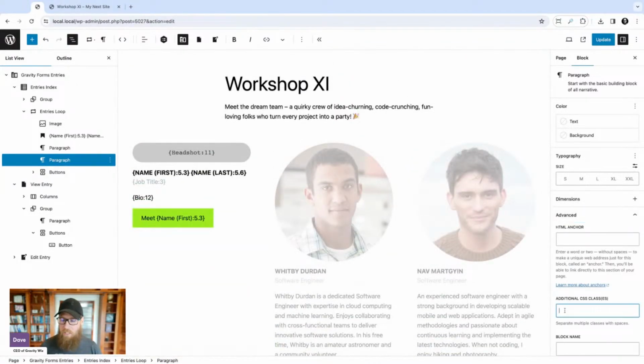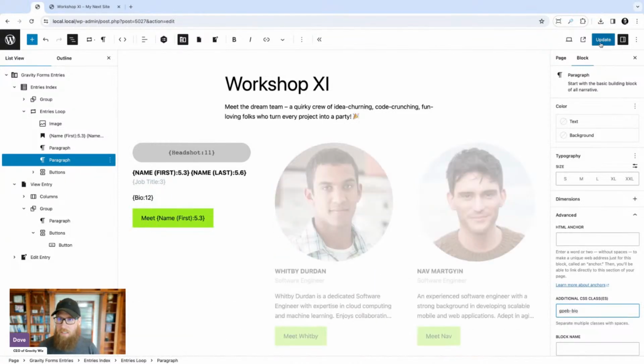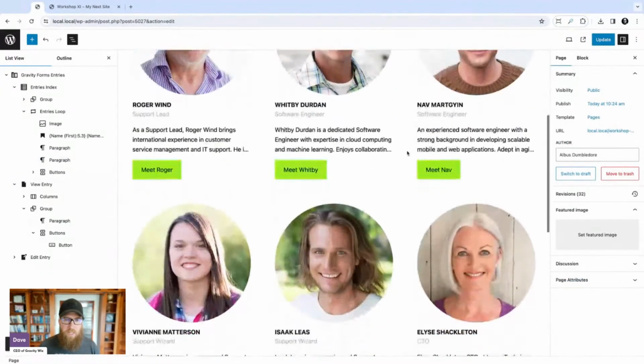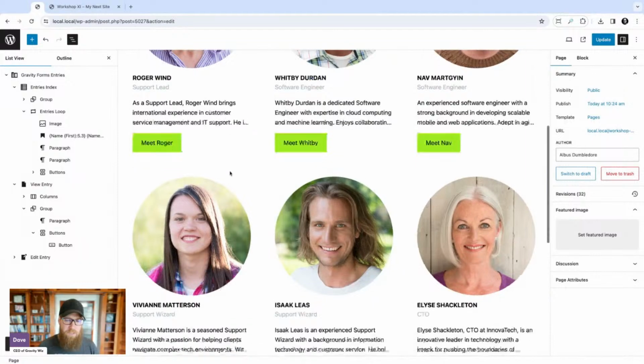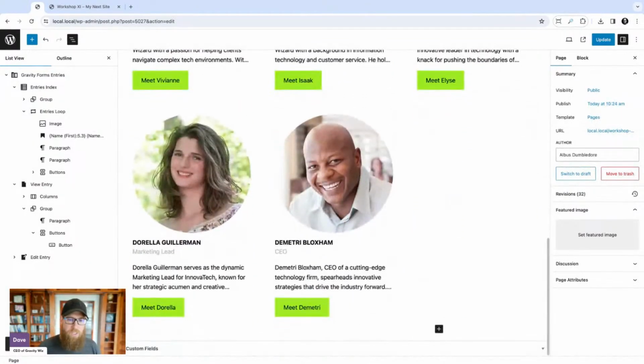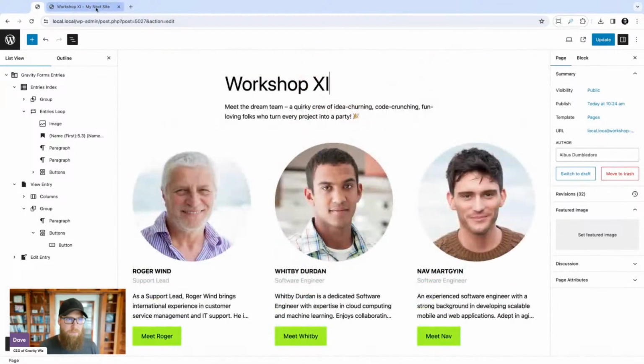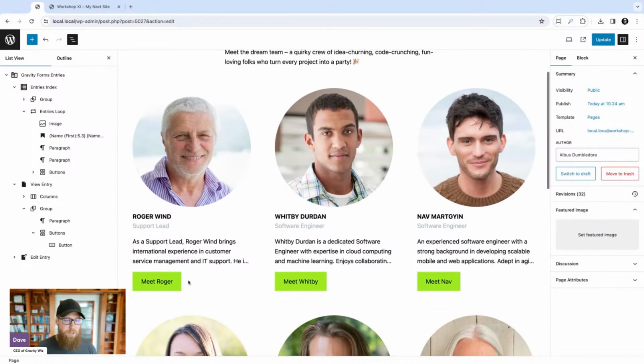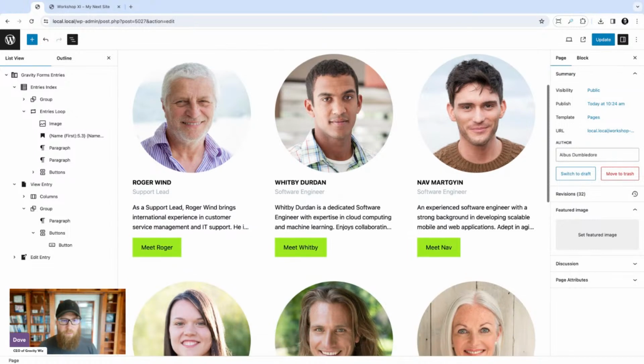I already have a little custom class set up, GPEB bio. This is just showing you how you can integrate your own customizations into this in a really easily usable way. I don't even need to update it, because I can just show you right in the editor. You'll see that it automatically clips it to 3 lines, which is super nice. It gives you a little bit about them on that page, but still encourages you to go through and read the full bio.